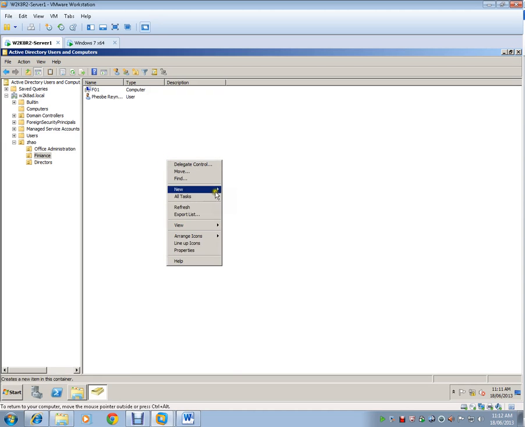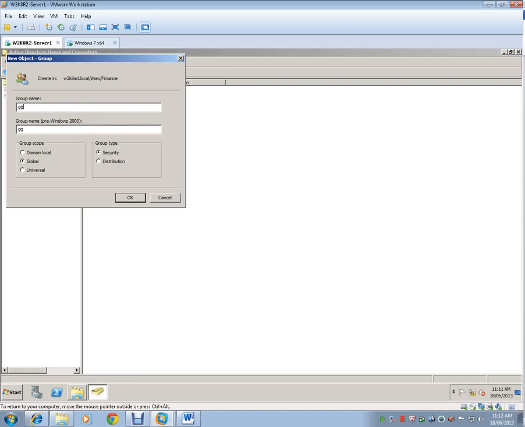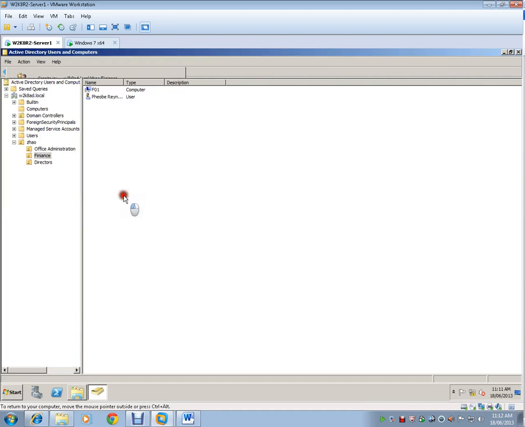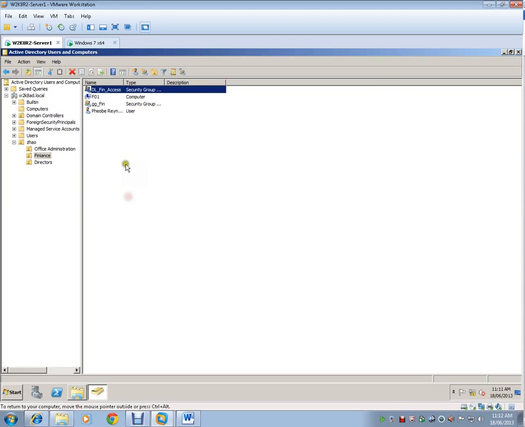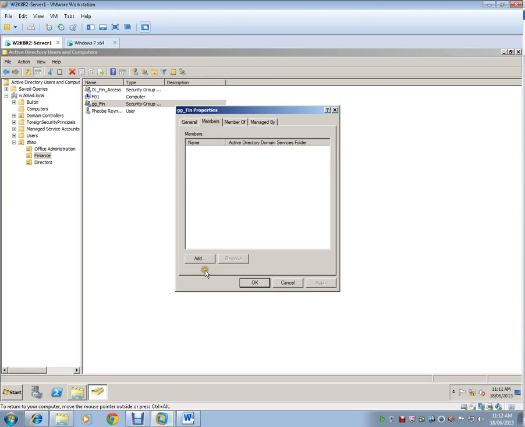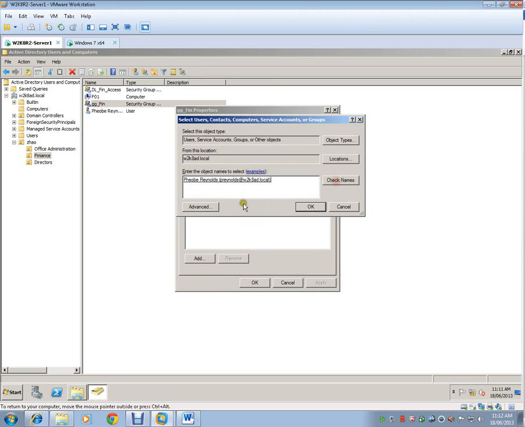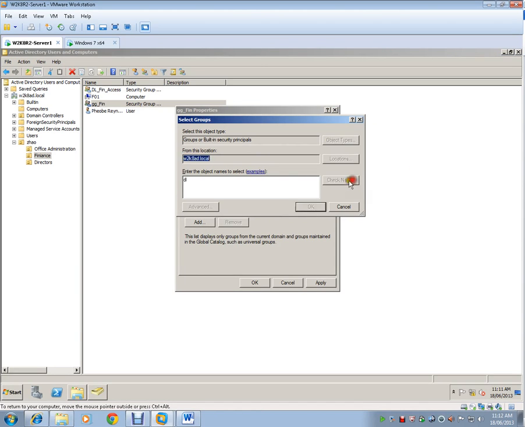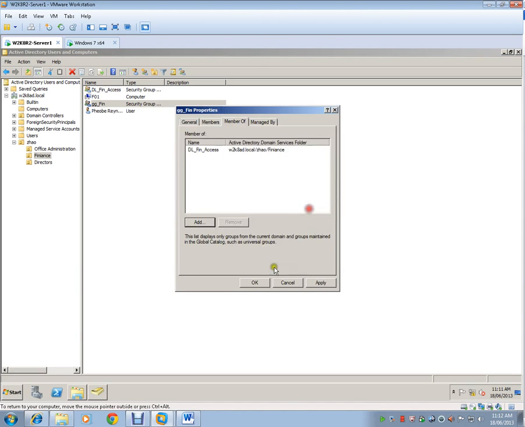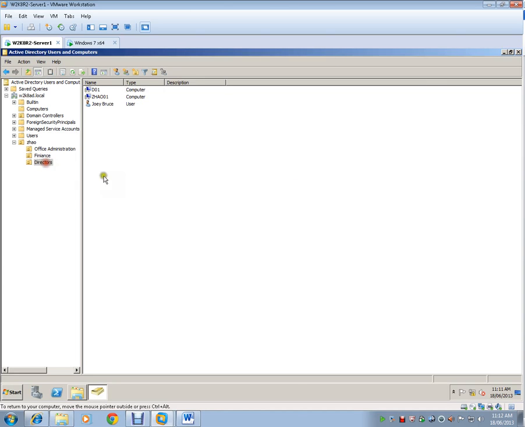Okay, so again, I'm going to do the same thing with the finance department. In this case, we're going to go new group, new global group, GG Fin. And DL Fin access, domain local. And again, if I actually go to members, add Phoebe, a member of, add DL, in this case just be careful, DL Fin. And then finally same thing for directors.